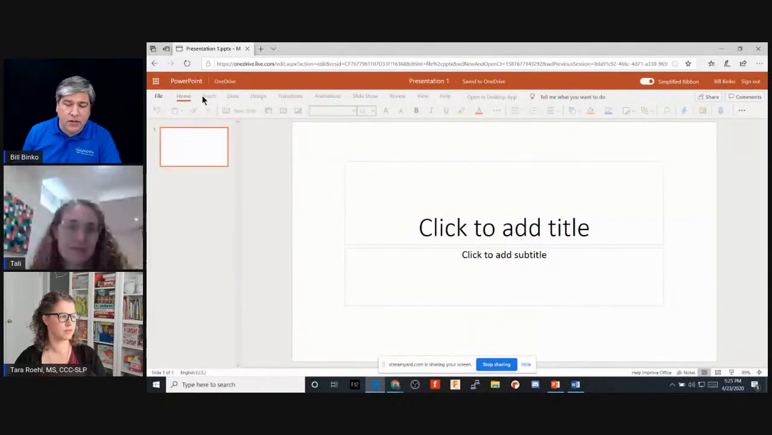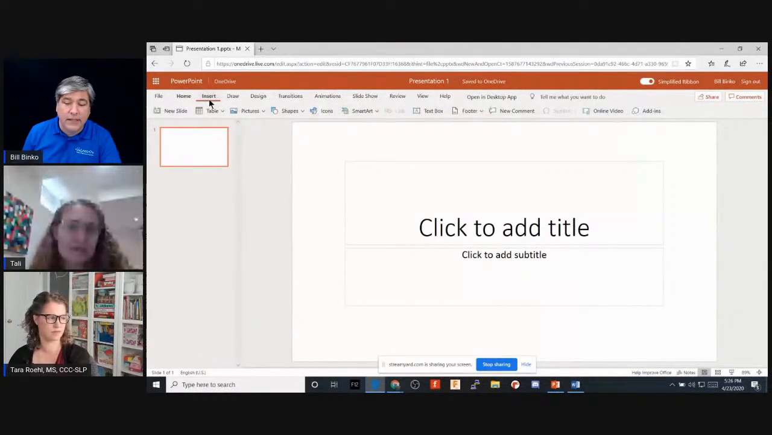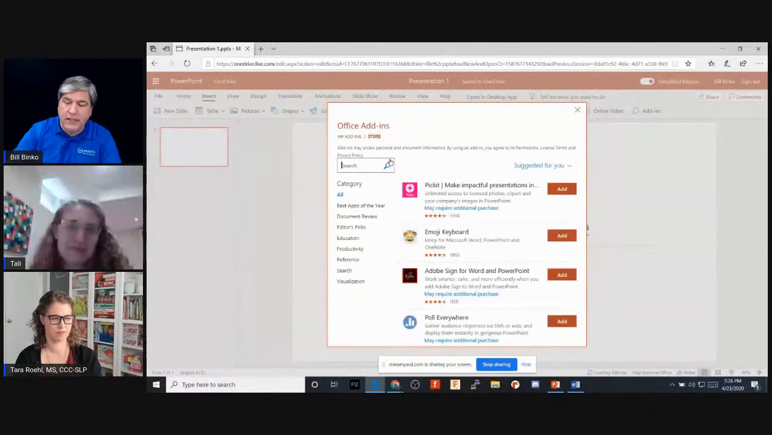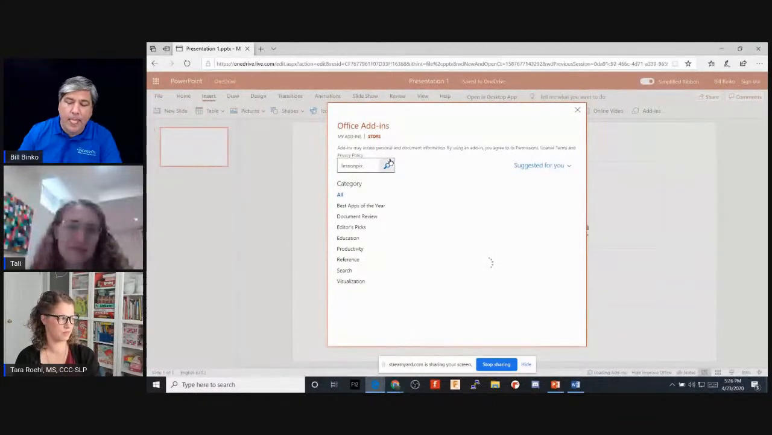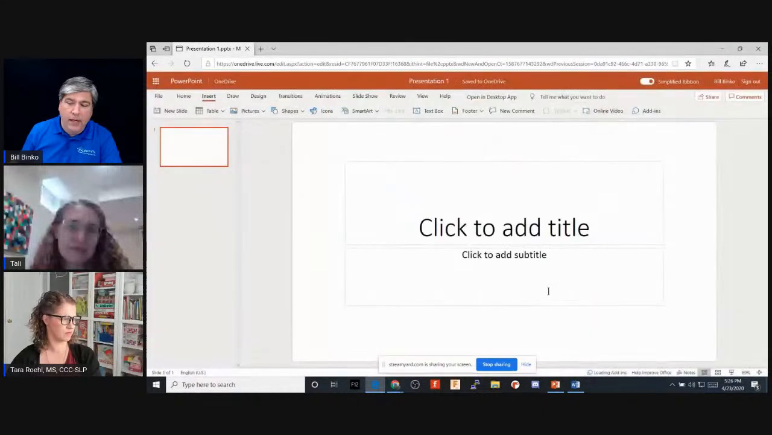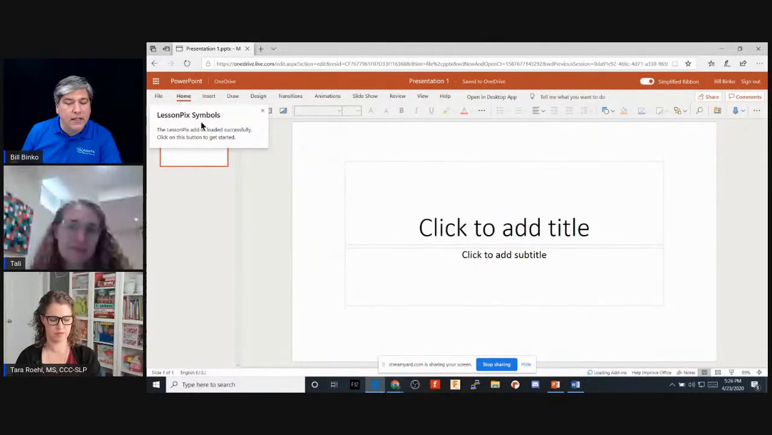I don't know what else it will work on, but inside of this, it has Insert, and all the way over to the right, it says Insert. It's not speedy, guys. It has add-ins, and it works exactly the same way. It'll go to the store for you, and you'll type in LessonPix. You will say add, continue, and it doesn't open automatically. It says LessonPix symbols, and it says click on this button to get started.